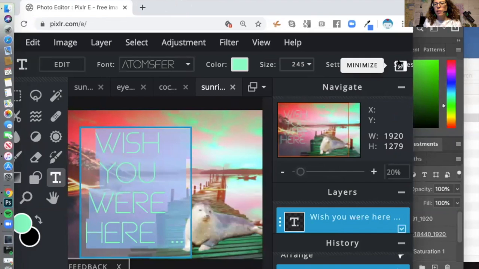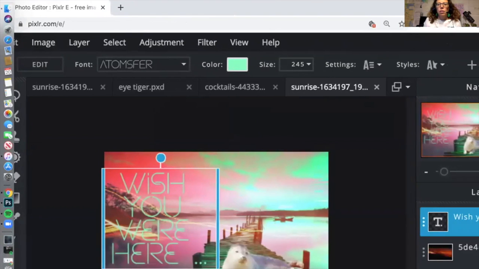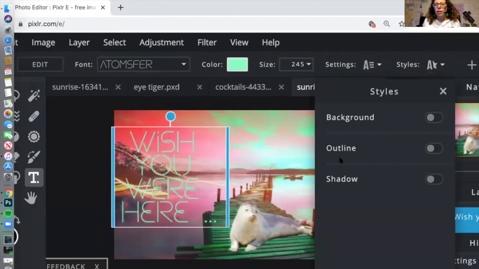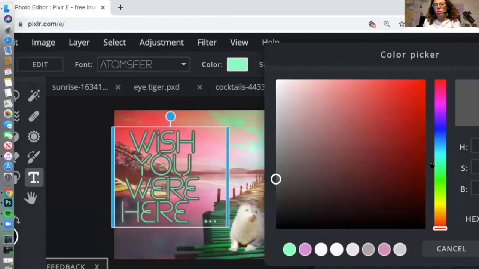Yes, it's so big that I need to make this bigger. There. So there is something here, styles, and we're going to make an outline. And we're going to change the color to this one. There.